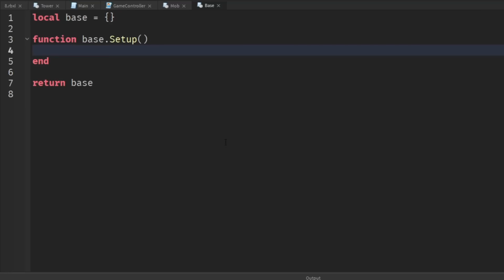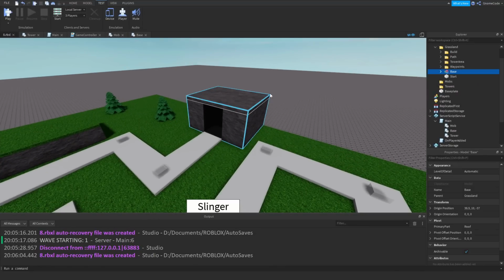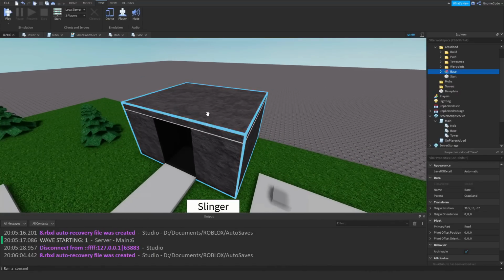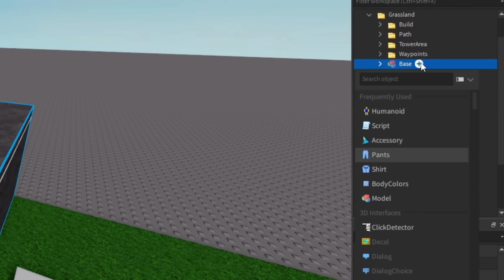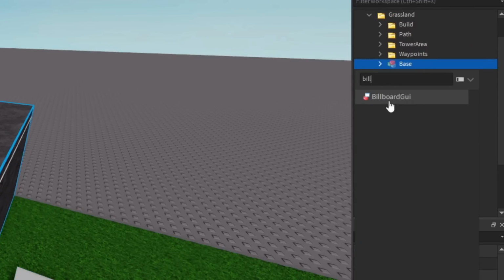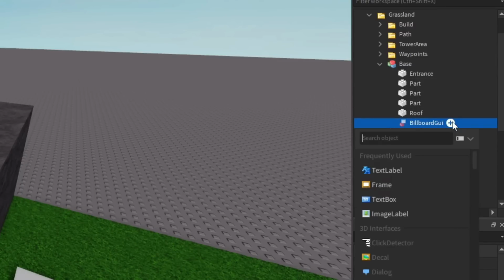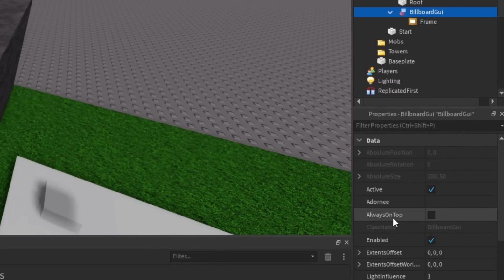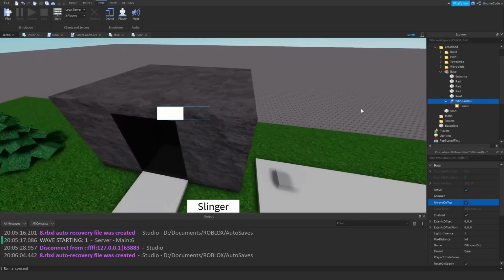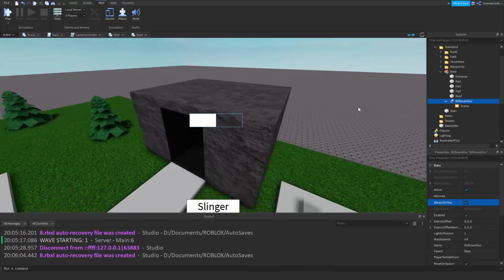But before we do any more inside of this module script, let's actually create a Billboard GUI that we can use. So with this base selected, you can see it's just inside my map, a model named base. I'm going to add in a Billboard GUI. And then inside of this, I'm going to add in a frame. Then I'm going to click the Billboard GUI and enable the always on top feature. Once I tick that, my frame becomes visible. So you can see it right there.